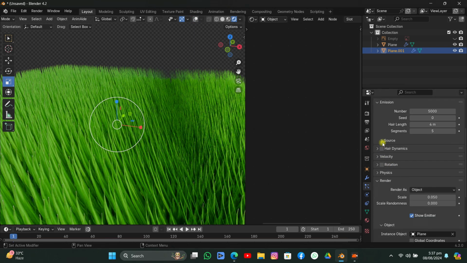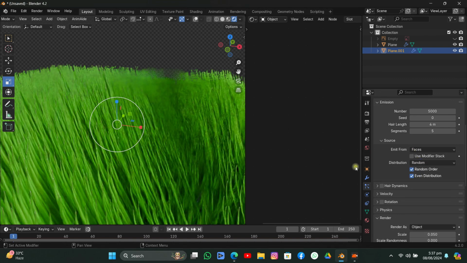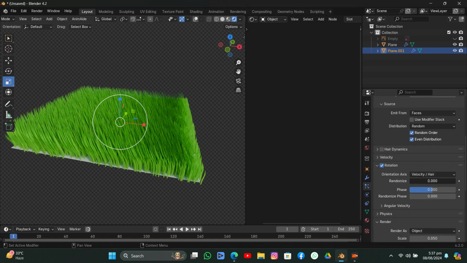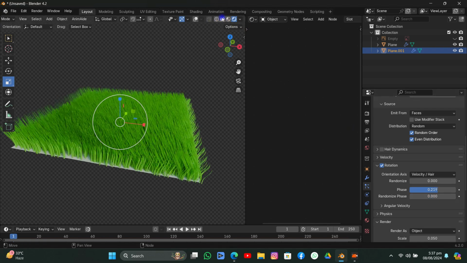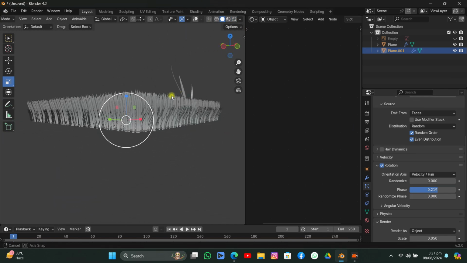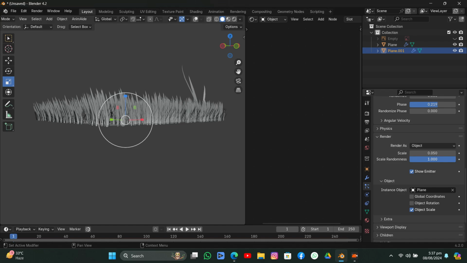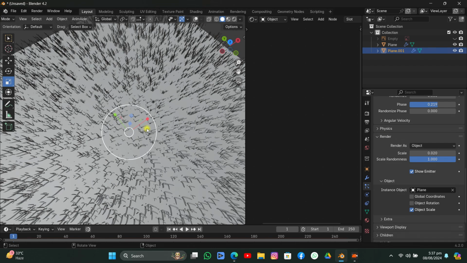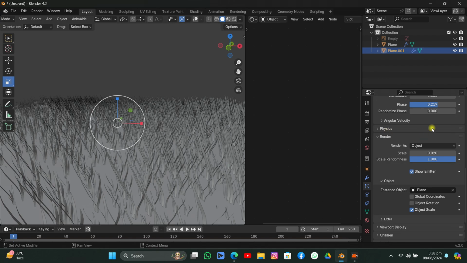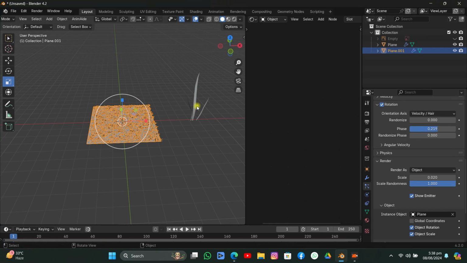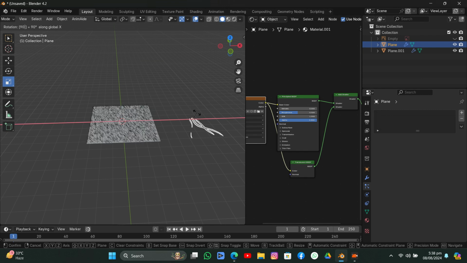So come up to source, change jitter to random, and click rotation, click randomize the phase. Why is it not doing it then? I'm gonna go to solid. Okay, so first of all, let's randomize the scale. Just decrease the scale just a tad, not so much, and click object rotation. So as you can see, it's not correctly rotated.